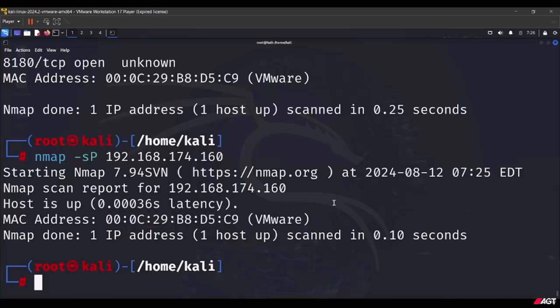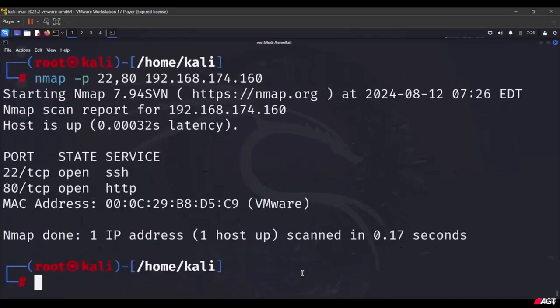Now, if you want to scan for specific ports, then type nmap -p, and here you can mention the port number that you want to scan for, like if these ports are open or not, and then mention the IP address of the target machine. This is useful when you are interested in particular services running on known ports. You can specify a single port or range of ports or a list of ports.